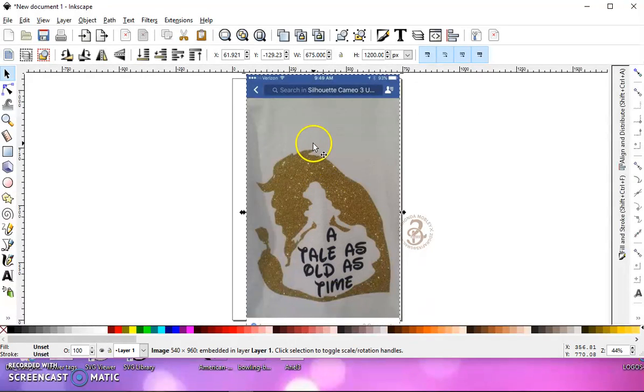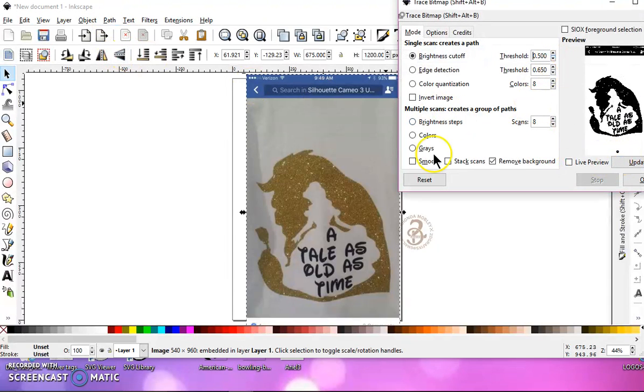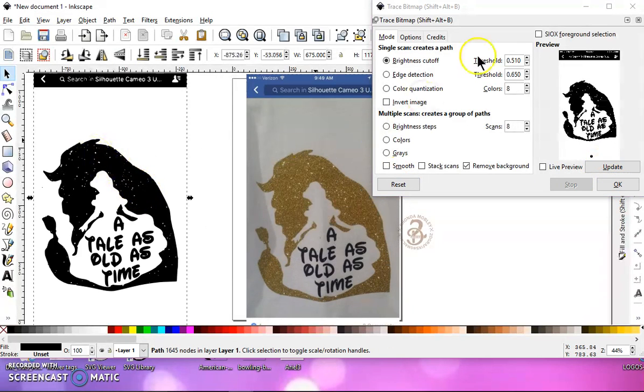So the first thing you're going to want to do is select it and go to Path, Trace Bitmap, and your defaults are going to be set like this. Okay, as you can see, there's a lot of white specks in there. First thing I'm going to do is uncheck smooth and uncheck stack scans, and then I'm going to check remove background. And then I'm going to up this to about 490. See how it got rid of some of those? 510, 530, but now it added some. So that's too much. I'm going to go back down to 510 and I'm going to click OK. And I'll show you how to get rid of those.